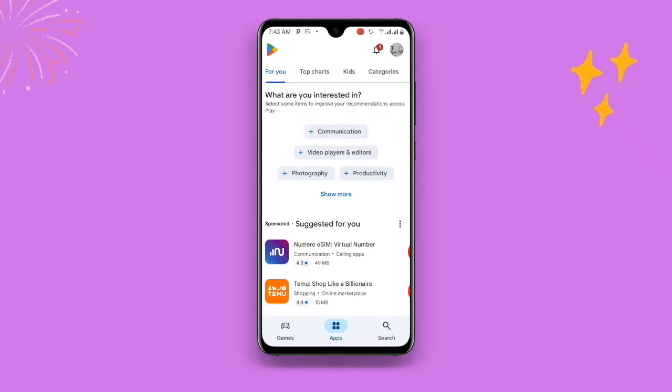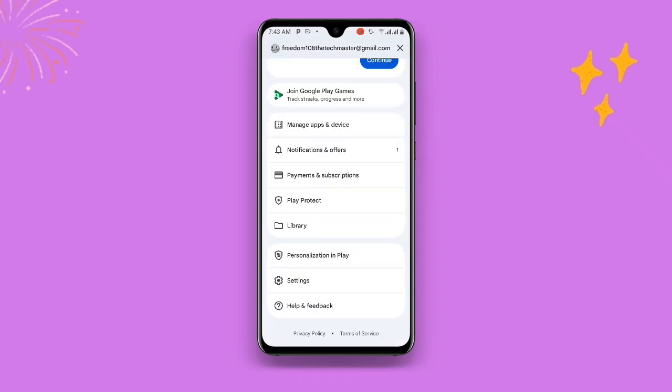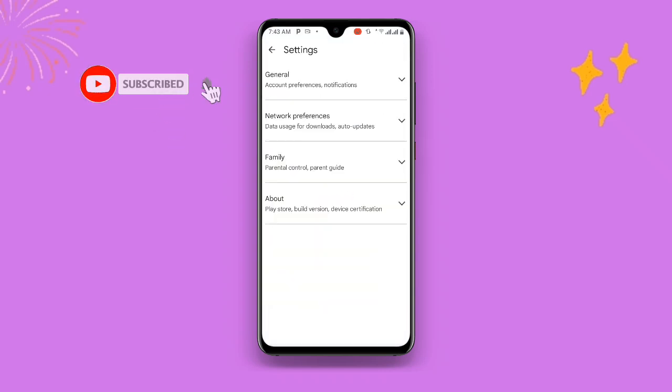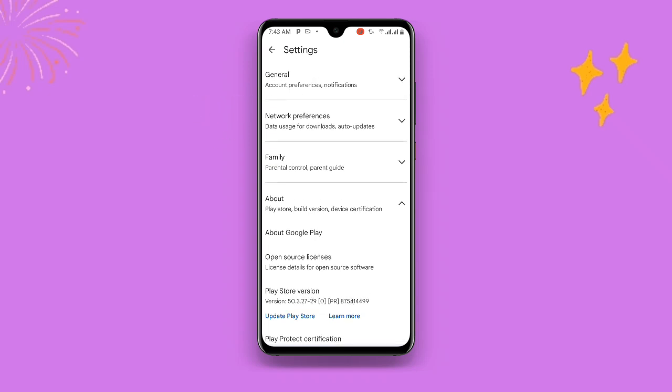So open your Play Store too, and once you open your Play Store, you need to do this. Just click on your profile at the top right corner and click on settings. Now you can see about. Most of the times you need to make sure you update your Play Store frequently, so you can see update Play Store. So by doing this, your problem will be fixed.